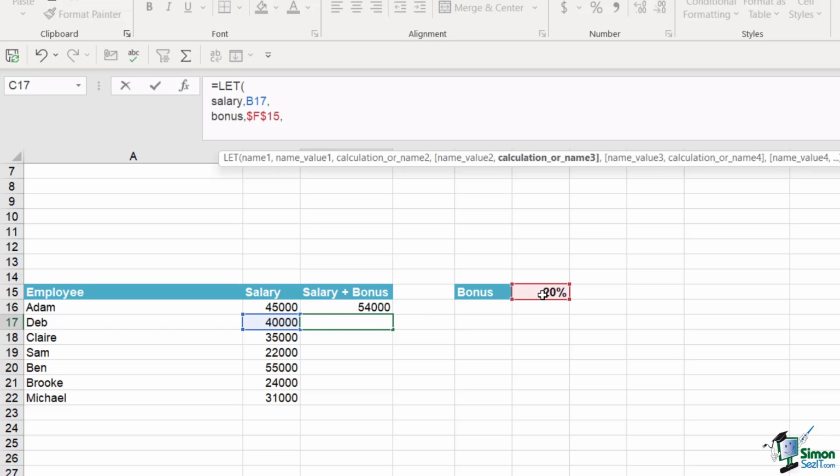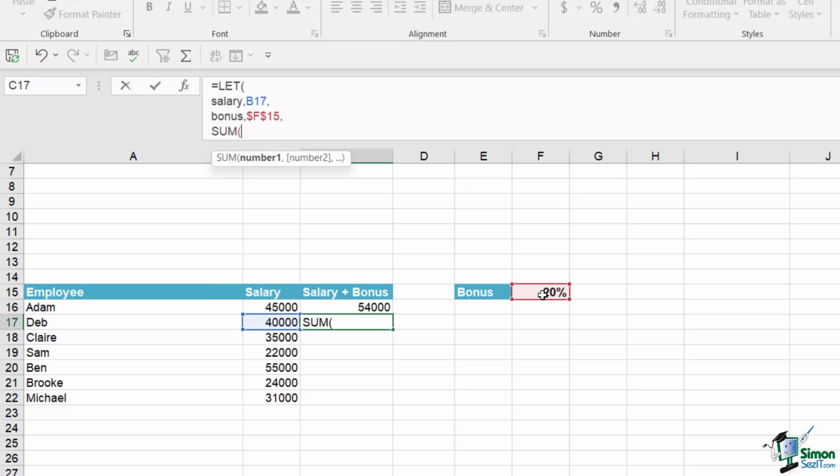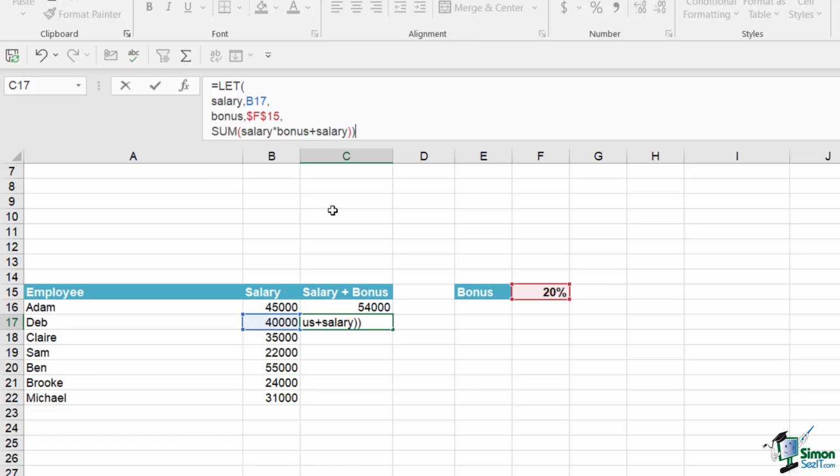So Alt-Enter to move on to the next line. Our calculation is going to be sum, open bracket. We're doing the salary, and notice as I start to type it in, it comes up in Excel's IntelliSense, so I can simply press the Tab key to select it. We want to multiply by the bonus. Again, it's come up, so Tab key to select. And then we want to plus the salary again. Close the bracket and close off our let. So that is our calculation on the last line.